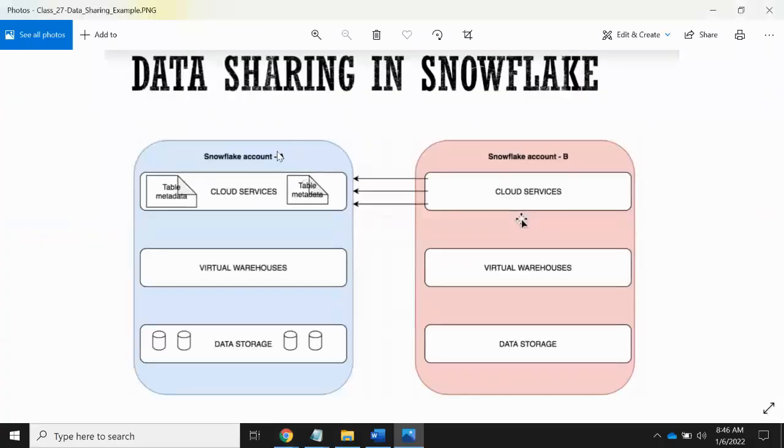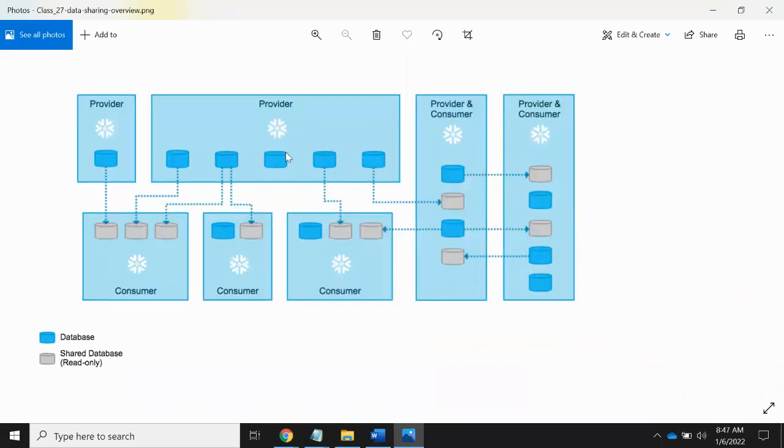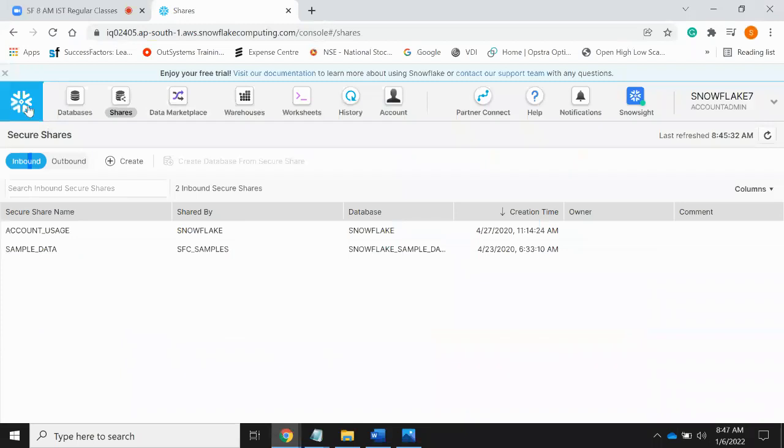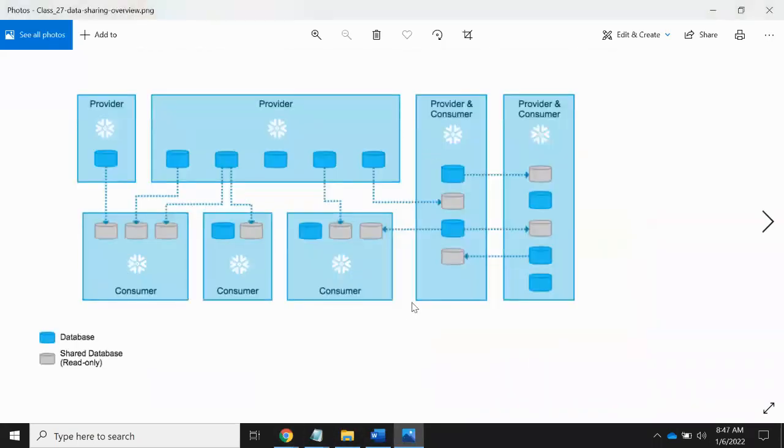Now observe this, account to account level. This is account A, this is account B. Account to account, we are sharing the data. The warehouse and data storage will be individual. What we are sharing is just the table or the view, whatever it may be. When you are doing this, you will have provider and consumer. When you have inbound and outbound both, then this is provider and consumer both.